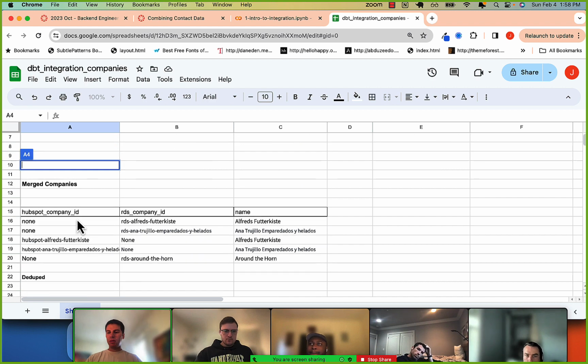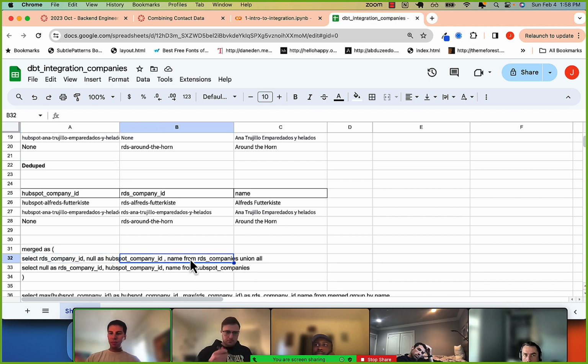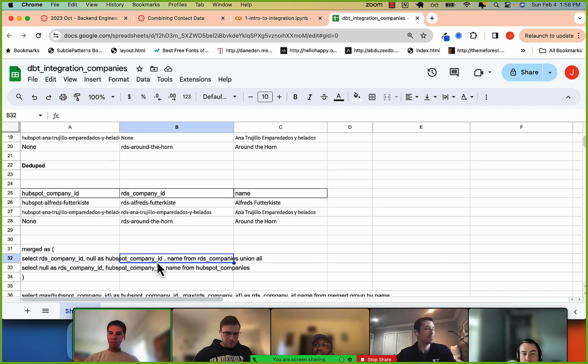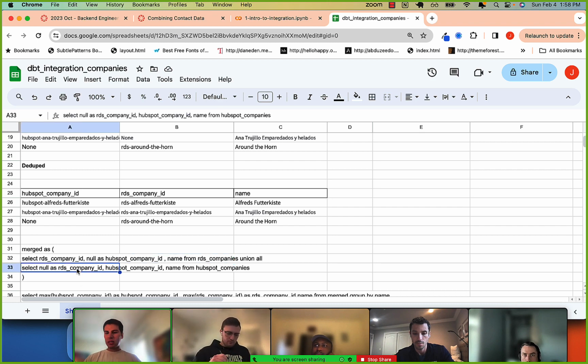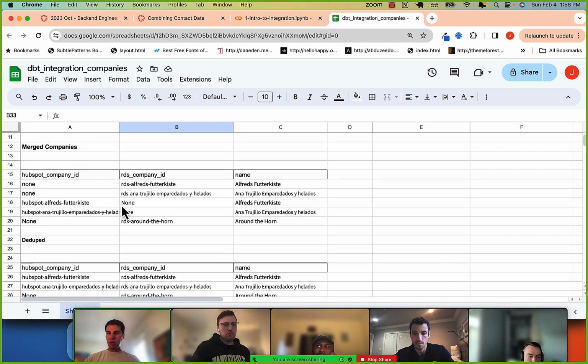The way you accomplish that is we're saying, okay, first I'm pulling in my RDS data, so I want my RDS company ID, and instead of any value for the HubSpot company ID, just say null. So HubSpot company ID will be null when I'm pulling in the RDS data, and RDS company ID will be null when I'm pulling in the HubSpot data. And you can see that's what's getting accomplished here: with the RDS data, HubSpot company ID is null. With the HubSpot data, RDS company ID is null.